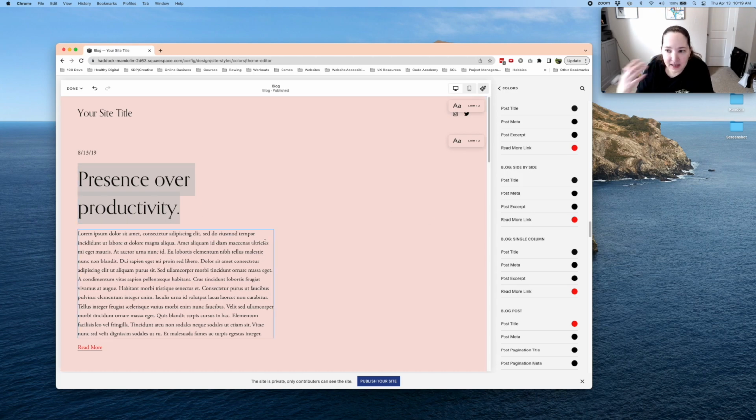So that is the basics on how you can change your coloring for Squarespace and have it change throughout your entire site to keep things continuous, and that's the main way that Squarespace lets you do that.